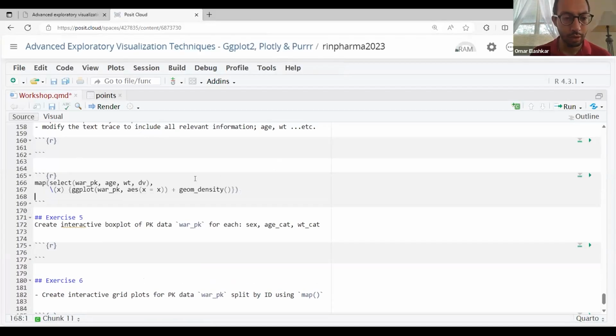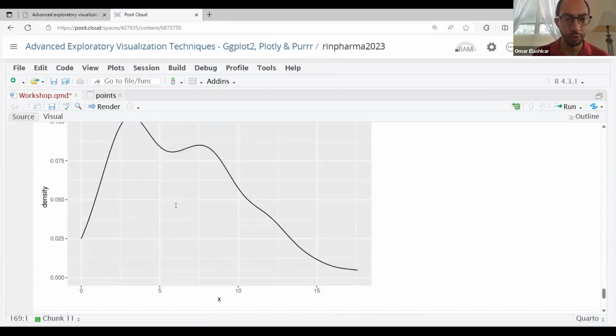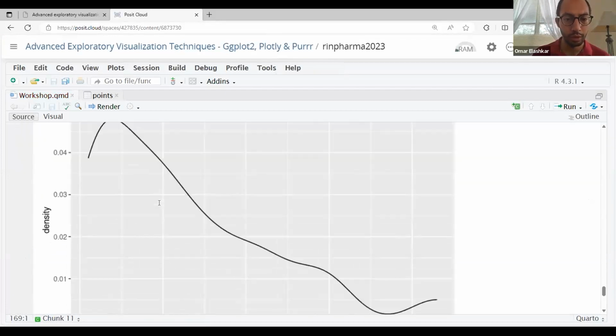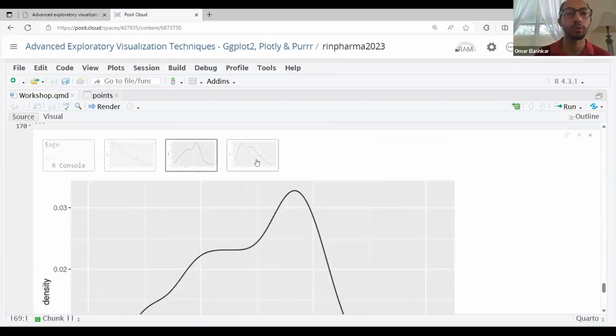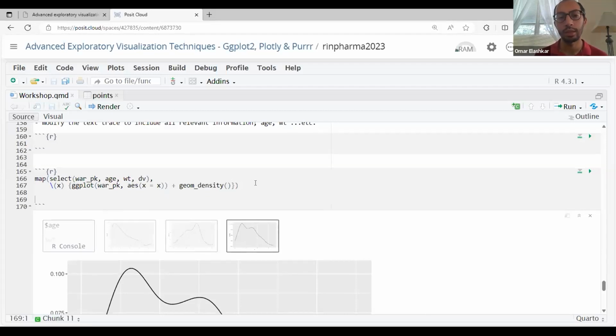So again, if I just run this one, it will create for you 3 figures, right? So you reduced the amount of code that you want. Imagine if you have even more variables. Imagine if you have 10 variables. All you need to do is pass all the column names here, and you can create 10 density plots very easily.